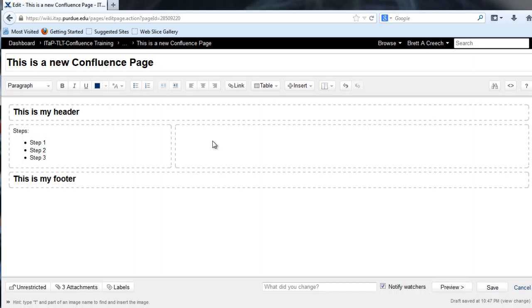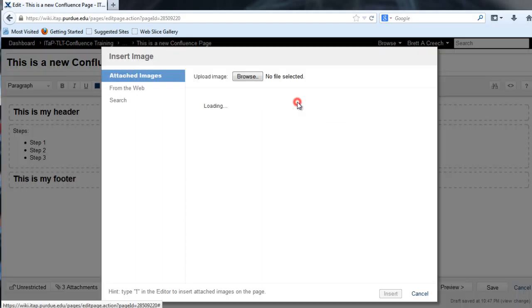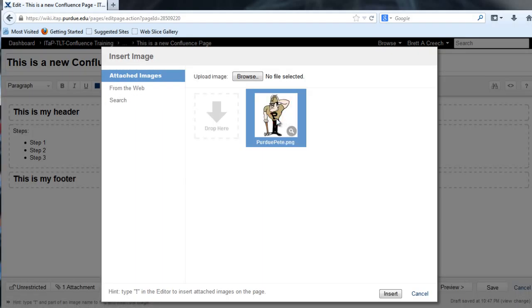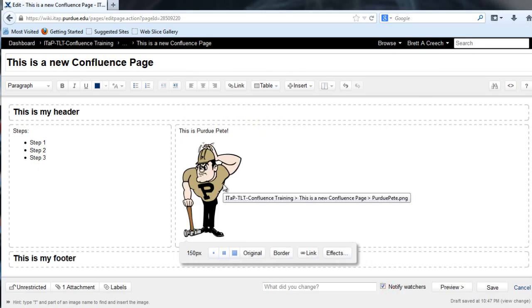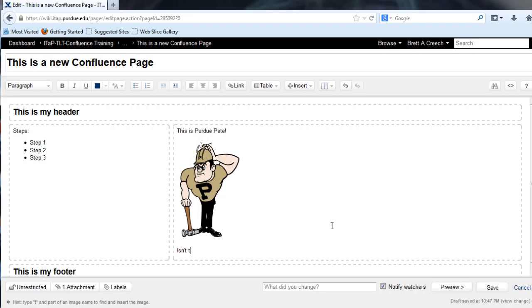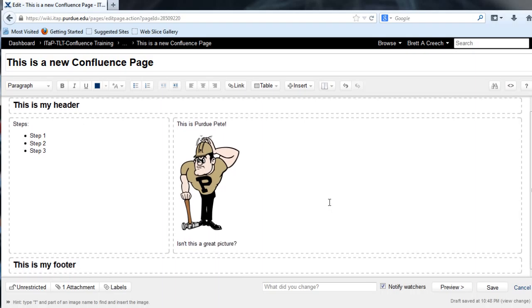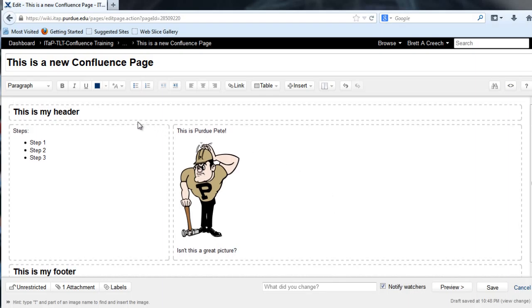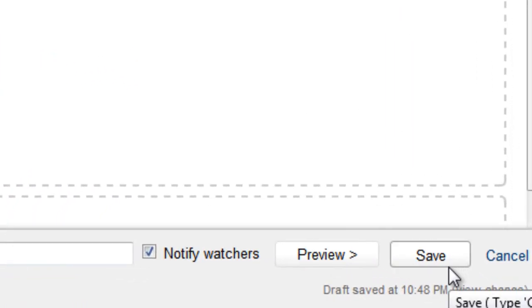In this main content window, I'll add, this is Purdue Pete. I'm going to include an image of Purdue Pete, so I'll go to Insert, Image, click on my picture of Purdue Pete, and click Insert. So now I've added the image. So I've added some content here. When I'm done adding content, I'll click Save.